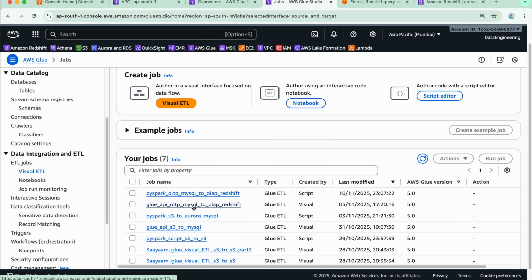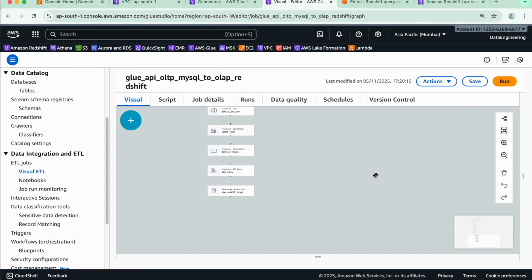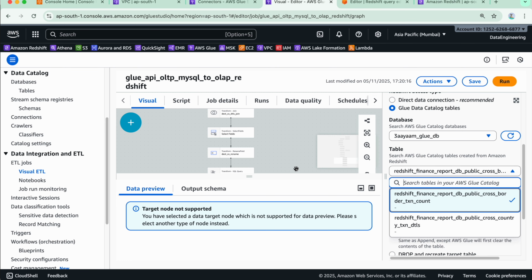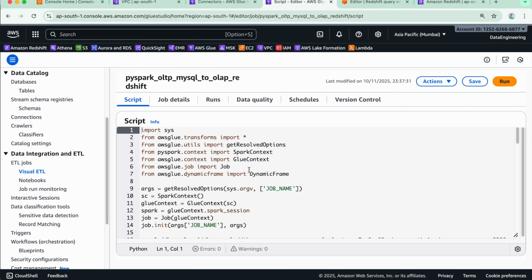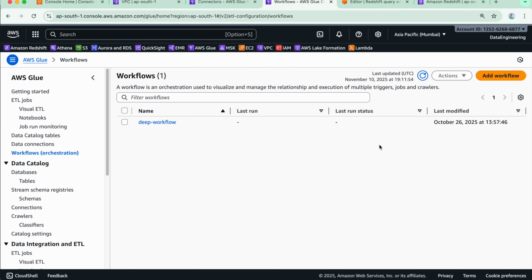And the second job is the Glue API that we have created earlier. It will load to the final table, which is the cross-border transaction count. This is the job that we created earlier, and this is the PySpark job that I created in the previous video. So let us go ahead and create a workflow so that we can run these jobs one after the other. To do so, we have to go to orchestration or workflows, click on this, and then we'll have to create a trigger first and then add the jobs one after the other.